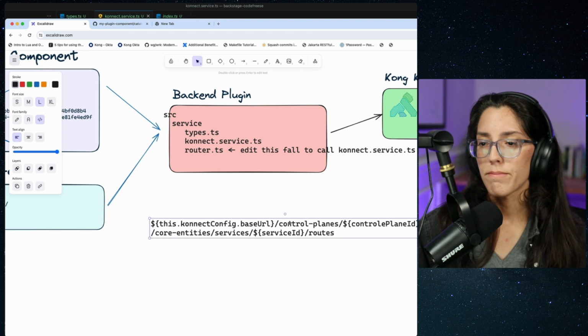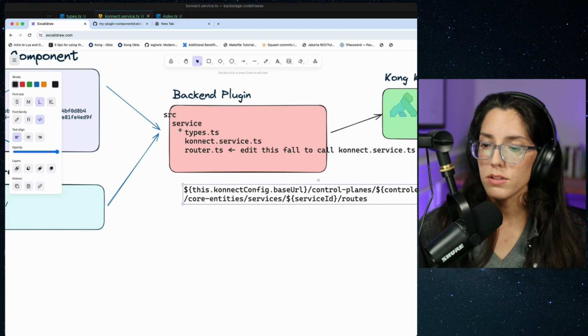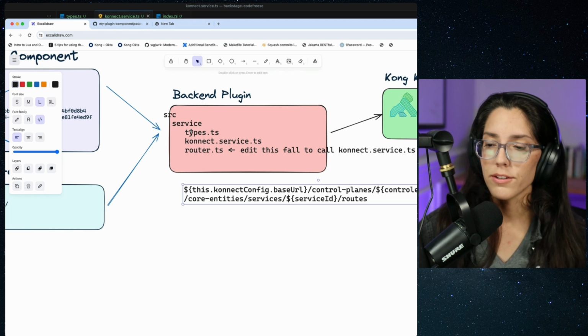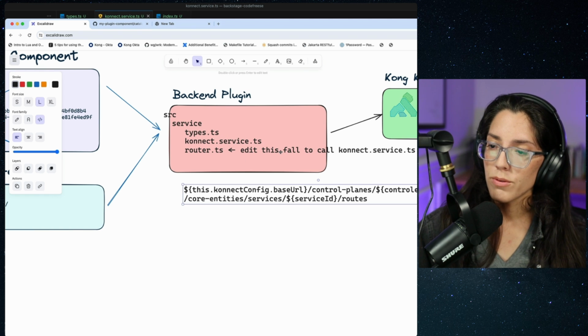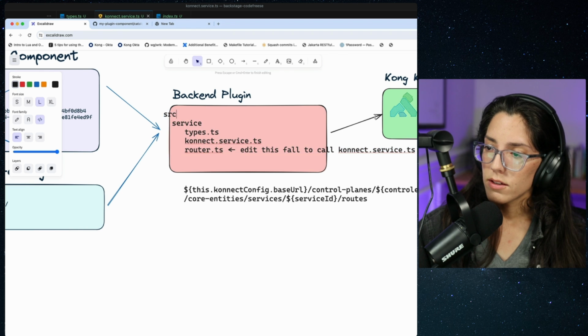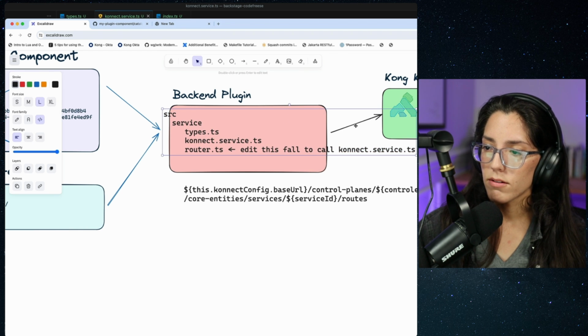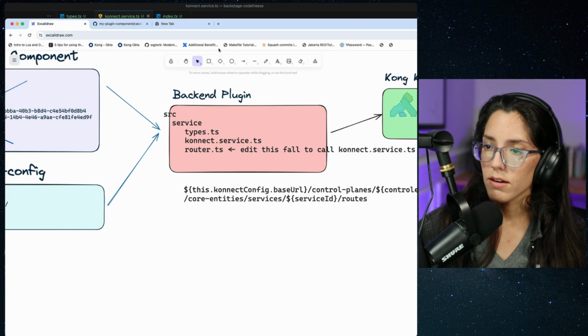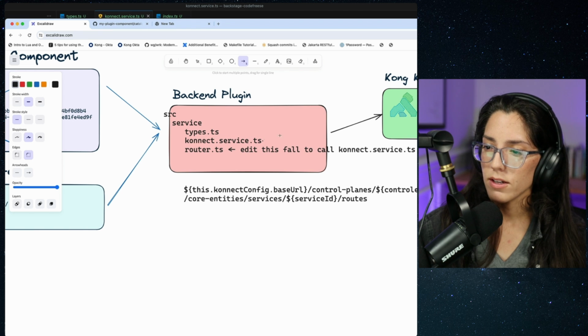Good enough. So we've got our types, which has our types and our interfaces. We've got our connect service, which is going to... can I grab that arrow? Let me grab the arrow. Okay, I'll grab another arrow. This guy is actually the one making the call.